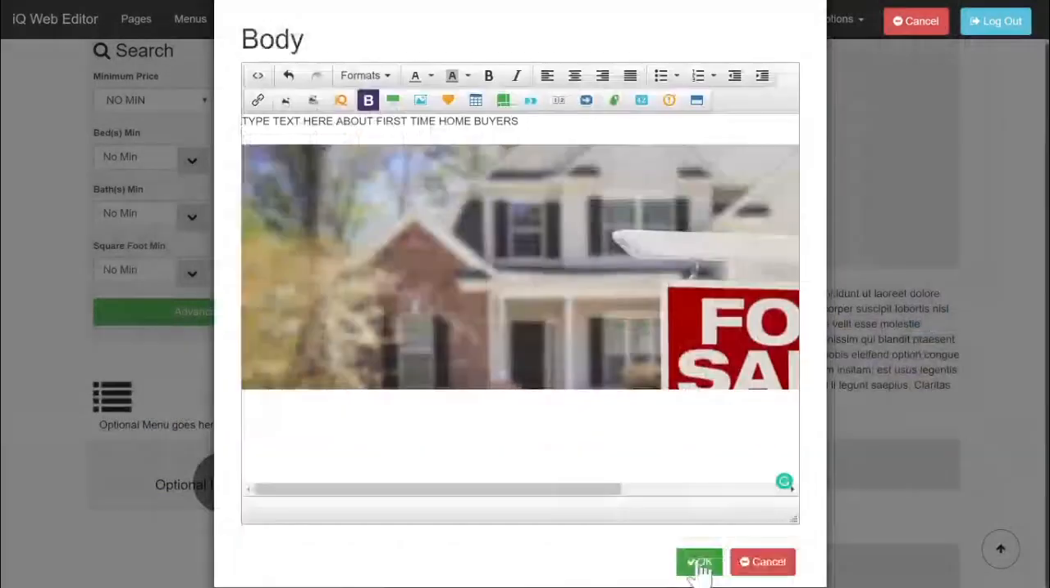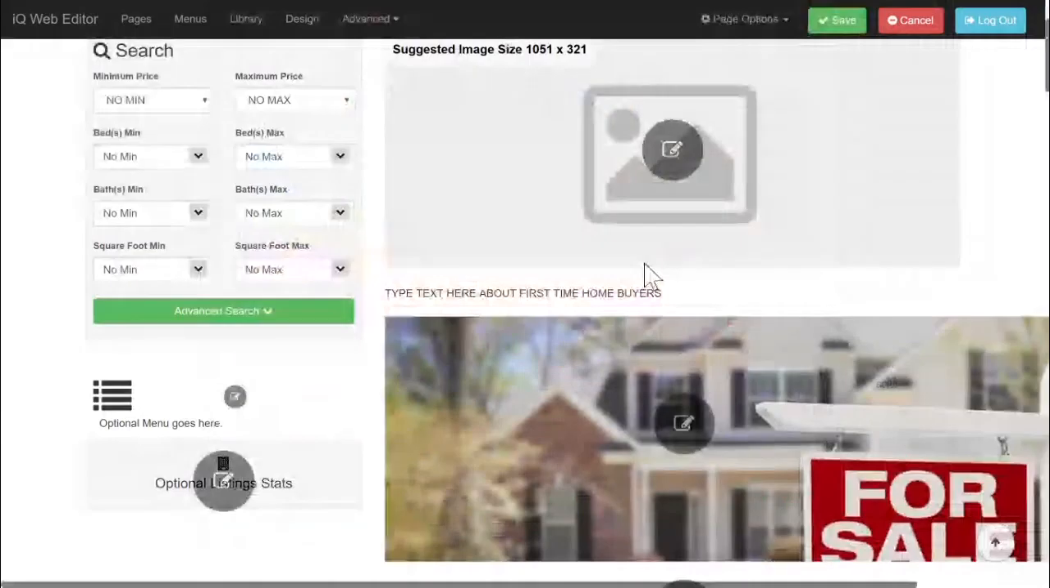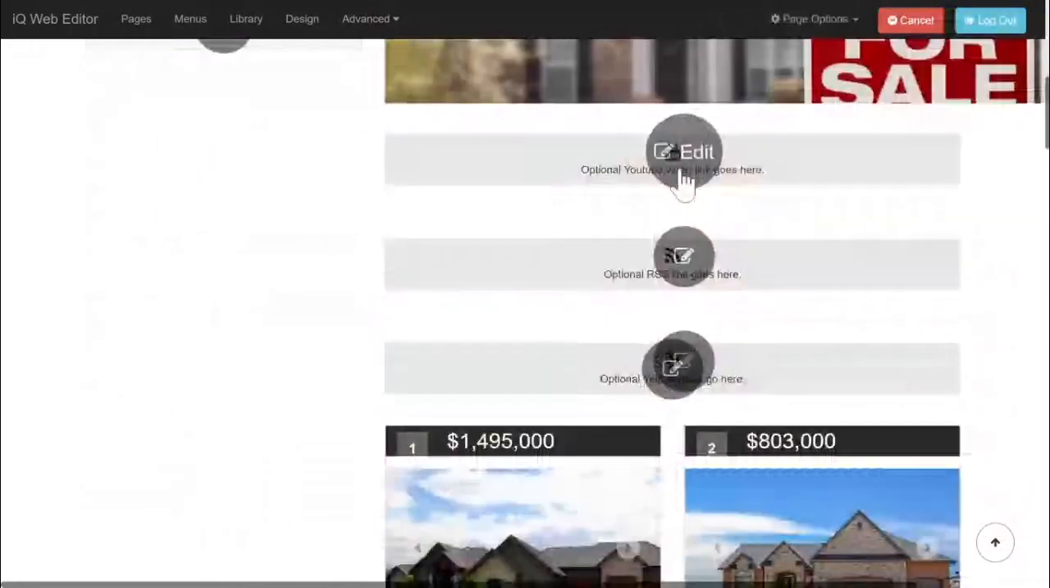But once you've made all your changes to the text, you're just going to click OK. Again, we're going to click that green Save button in the upper right-hand corner. As I scroll down, you can see there's places for optional links for YouTube, for blogs. An RSS link is to a blog. And there's also an optional Yelp link.